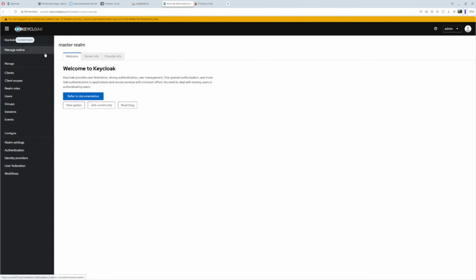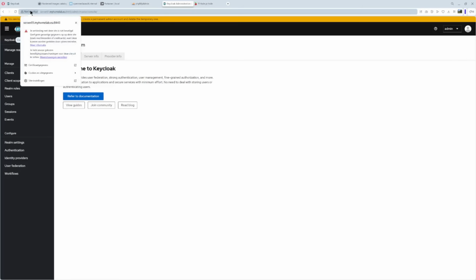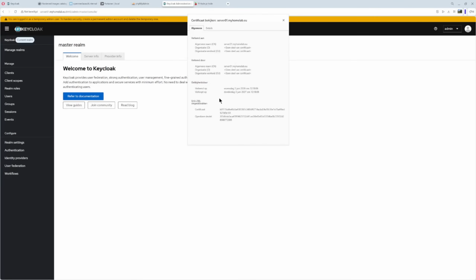Everything is like before. We can open our certificate and see we have our certificate. It's a self-signed certificate, so it's not accepted by the browser. But for testing, it's okay. And it's also valid until June 3, 2027.